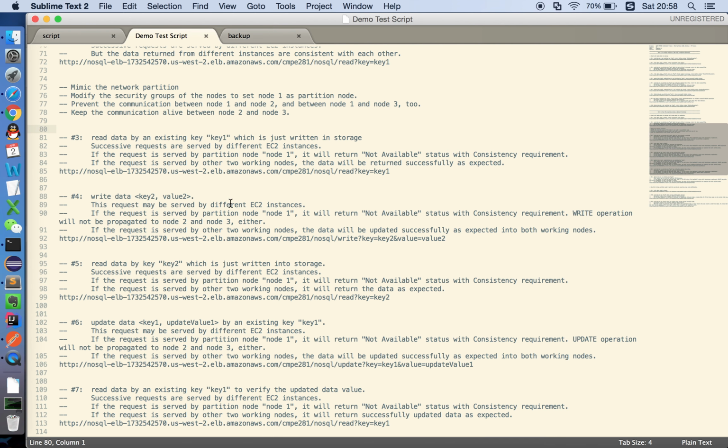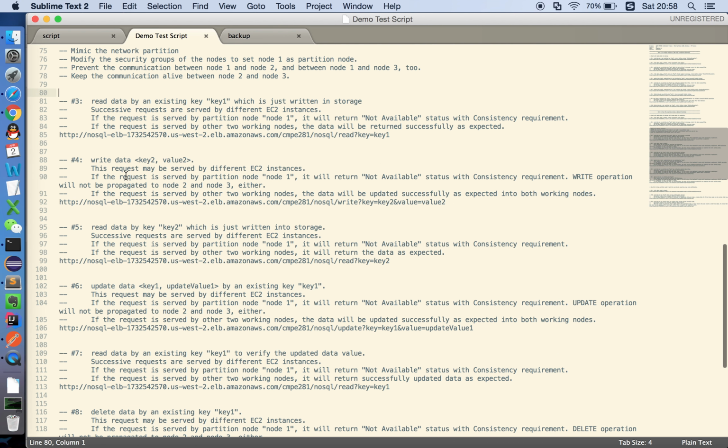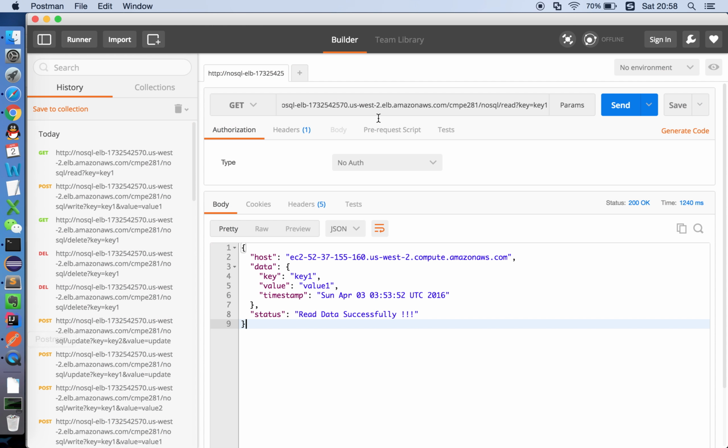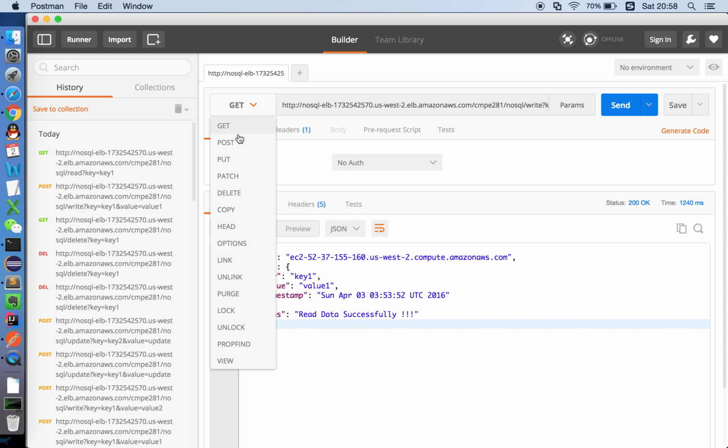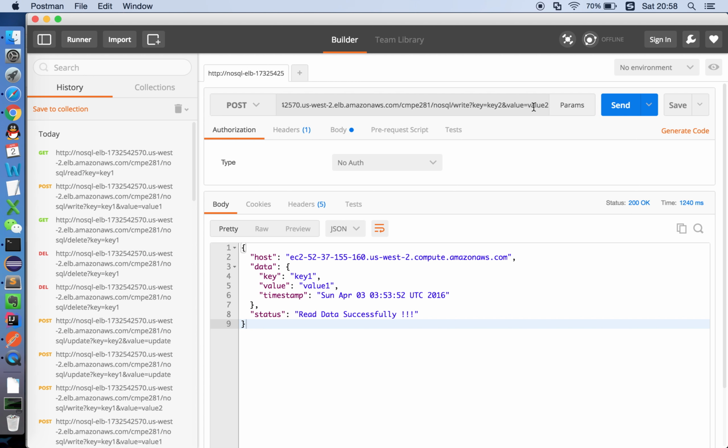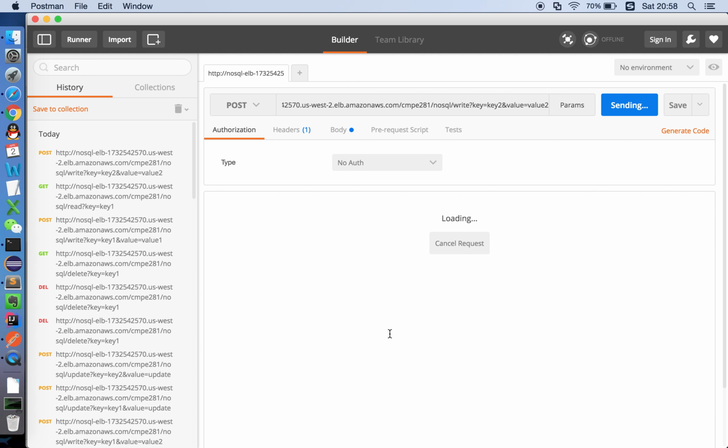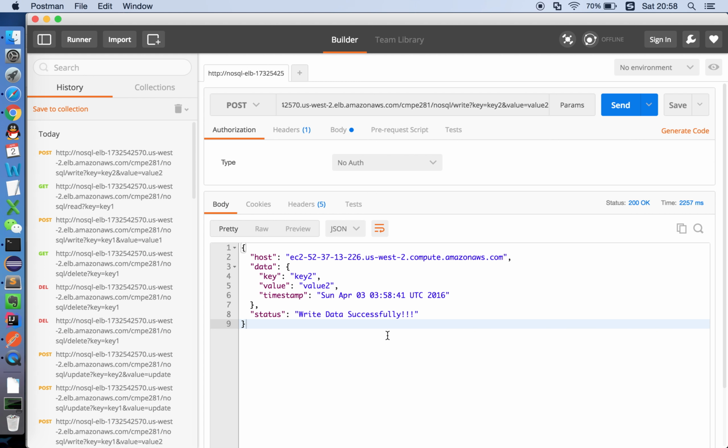Let's carry out more testing. First of all, let's carry out some write operation. It's a post request. It writes the key value pair key2 value2. We can see that this request is serviced by node 226. It's an available node, so the write is successful, and it writes with the key, value and timestamp.